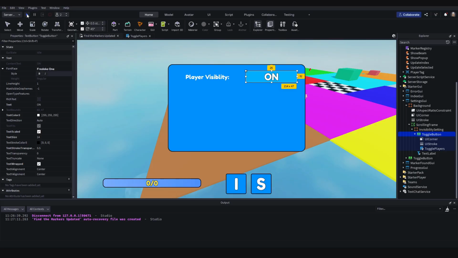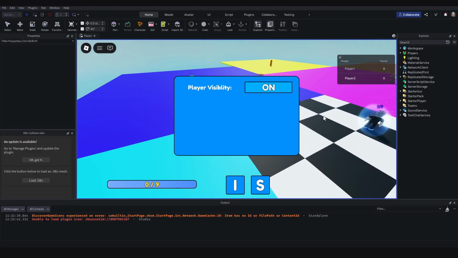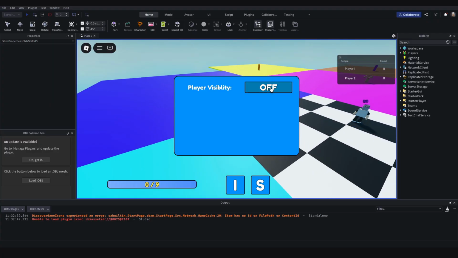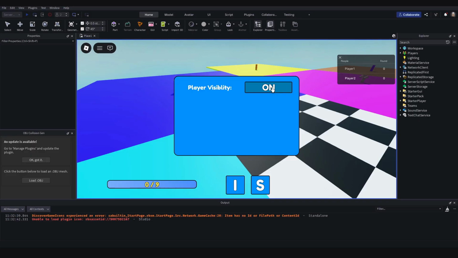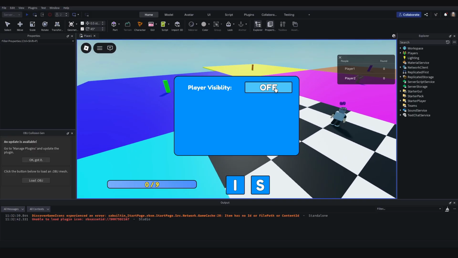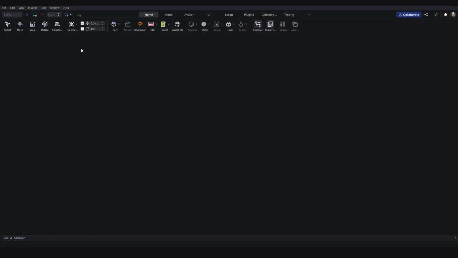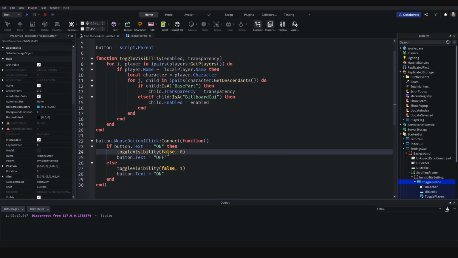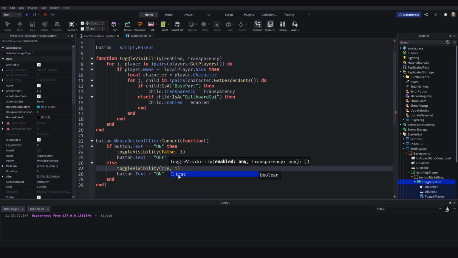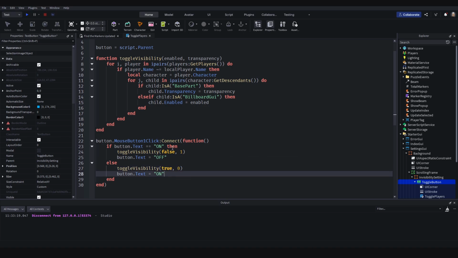Now if we test this, here we go. So I've got a player over here. If I press off, it doesn't exactly work. If I press on, it does. So we've got a bit of a glitch going on here. Let's have a look. Okay, so these are the wrong way around. This should be false and 1, and this should be true and 0. Because we want them to be the other way around. So if the button text is on and we press it, we want it to turn off. If the button text is off and we press it, we want it to turn on.